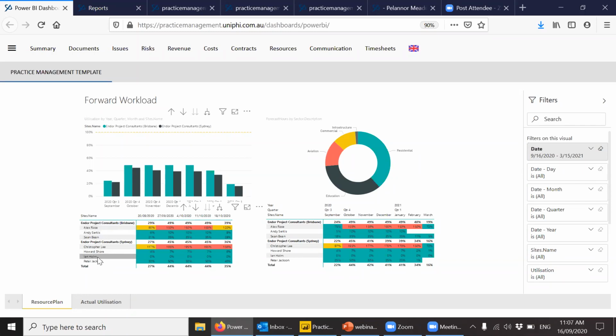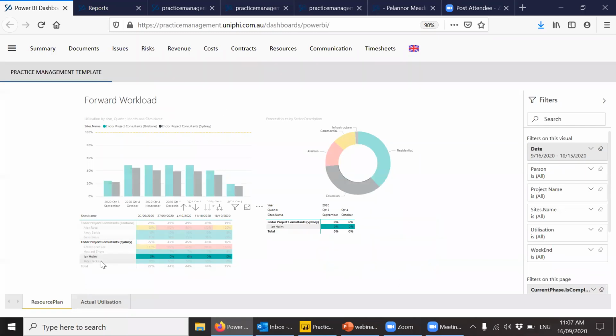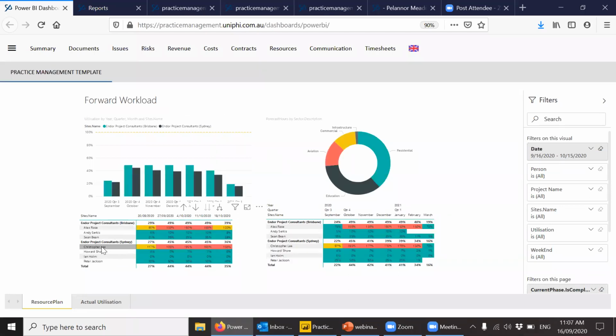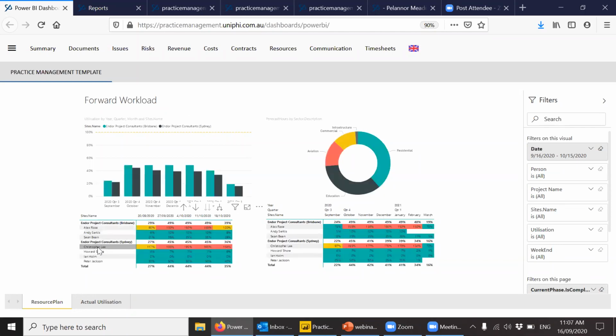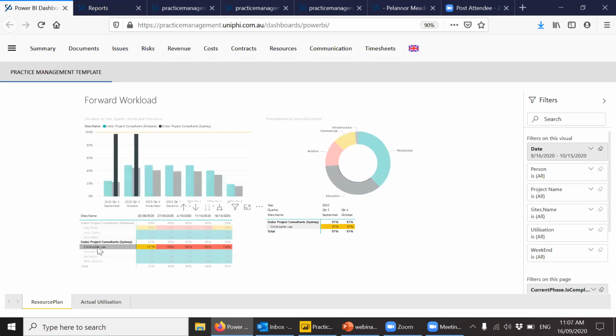Ian might be getting a little bit concerned about the redundancy watch on that one because he's got 0%. He's not working on any projects. You can see that these graphs update when you interact with them. If we look at, I think it was Andy, it's very poor as well. Christopher is over allocated, but you can see that it's mainly in the next 2 months, and then he's got absolutely nothing going on after that.